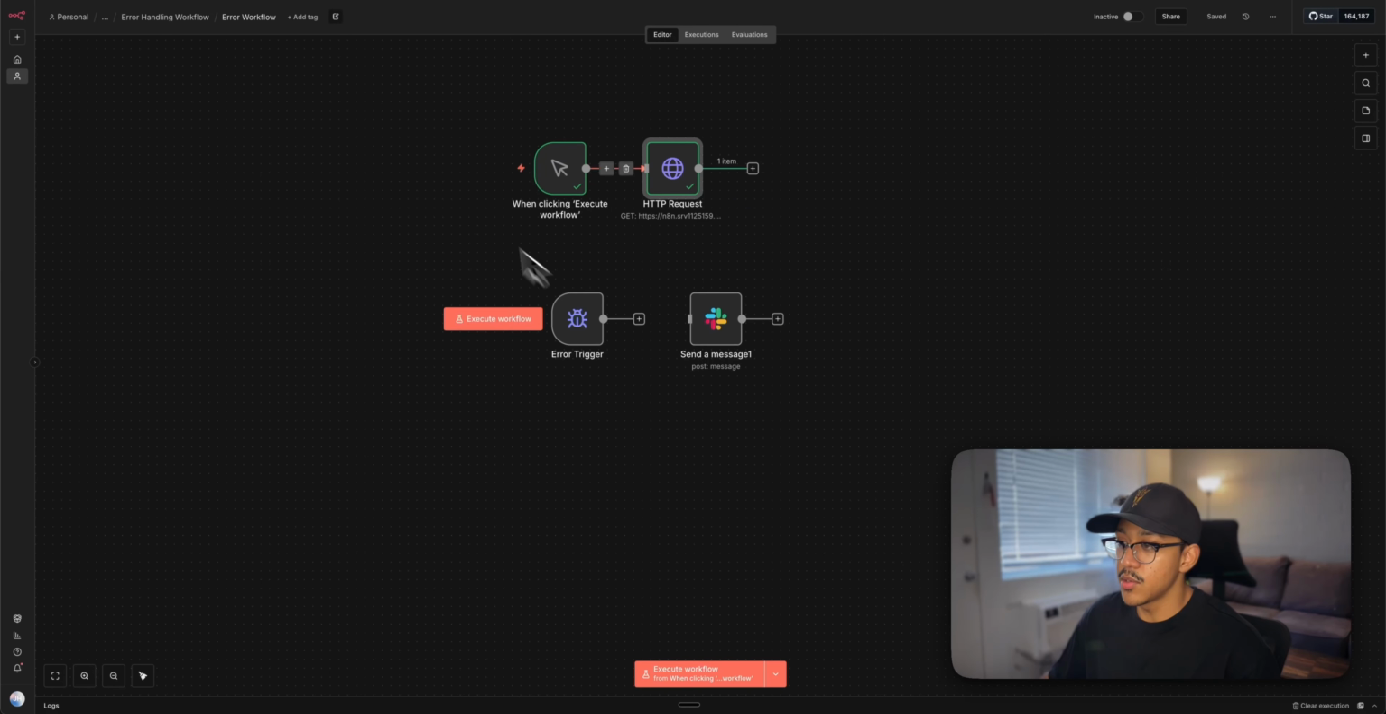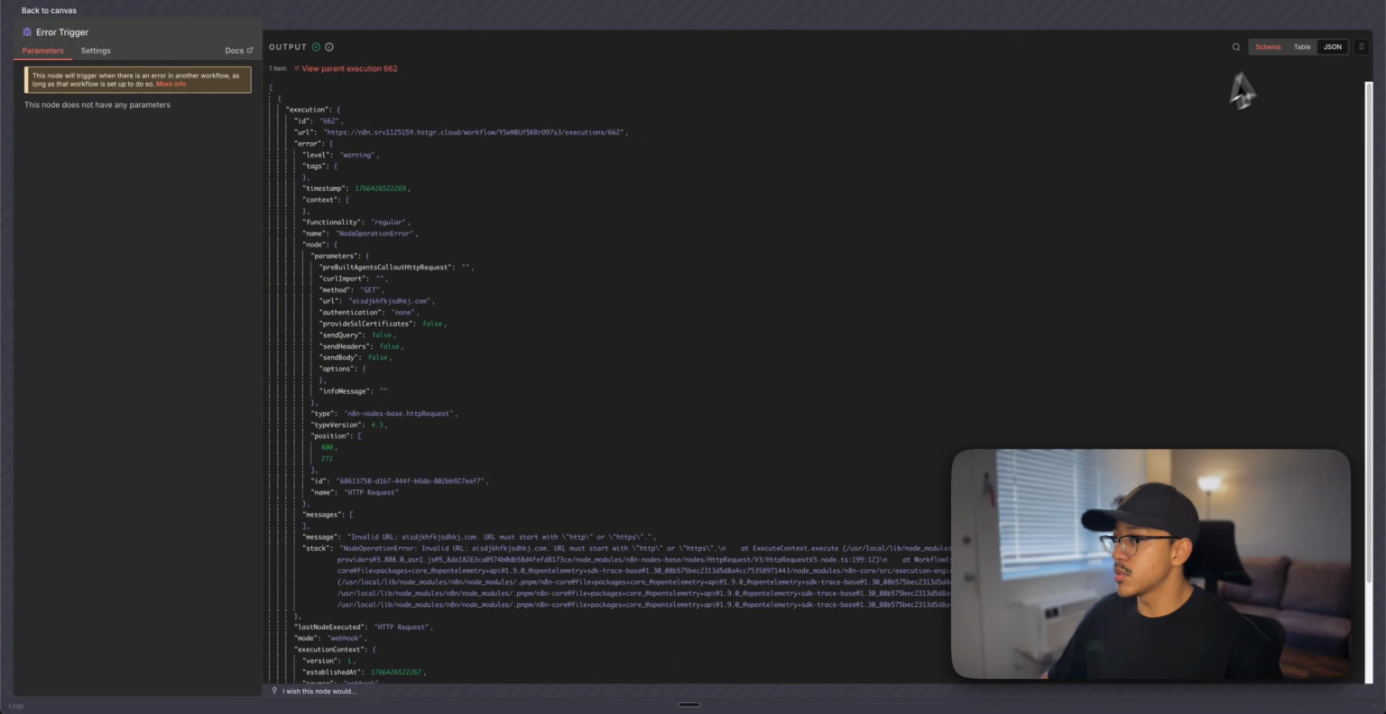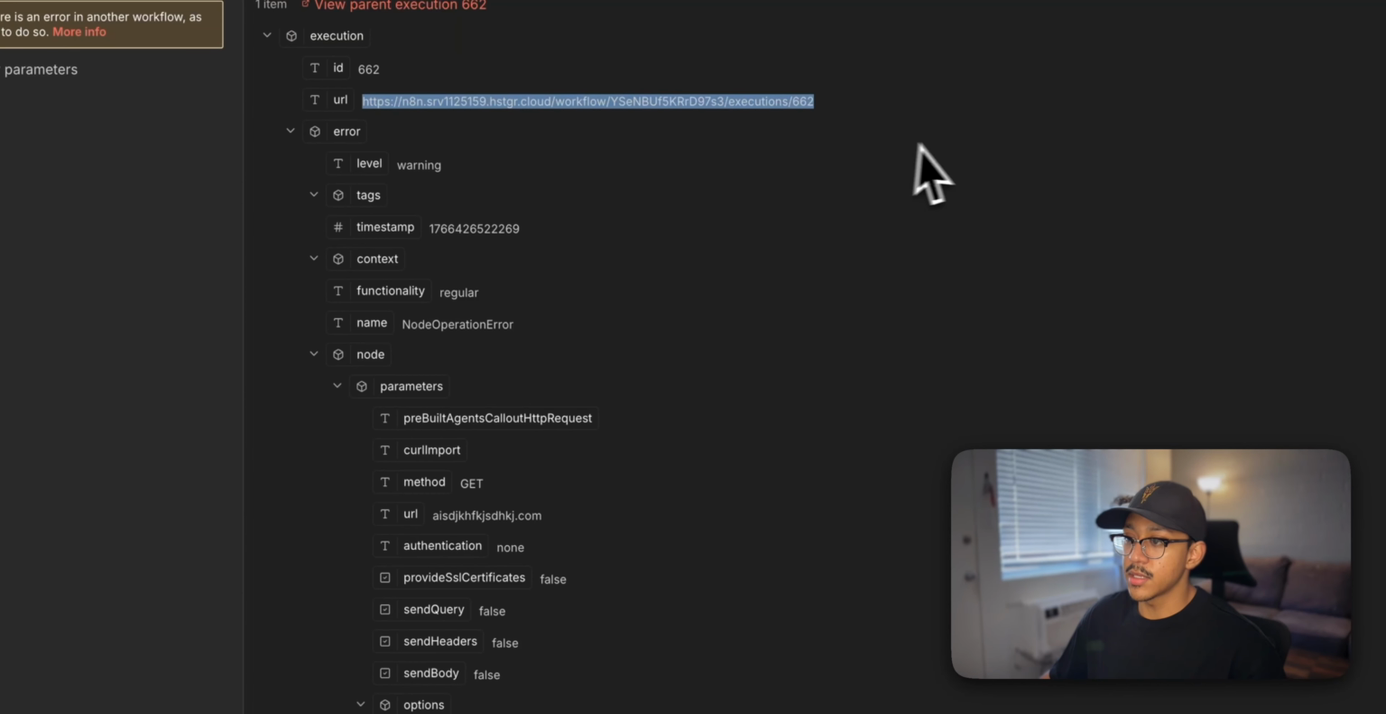And if I go to my executions for this specific workflow, I should see the execution I just ran, but then I also should see this error trigger being executed. So as you see over here, this is the manual one, and now we get an error trigger over here. And if we look into the error trigger, we get a bunch of information. And let me just go to schema just so that it looks a little bit better. We get things such as the specific URL of that execution that errored out.